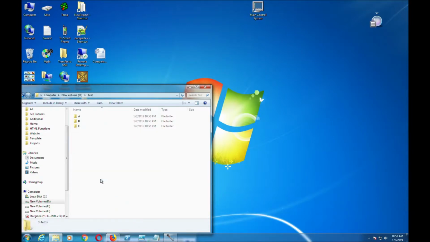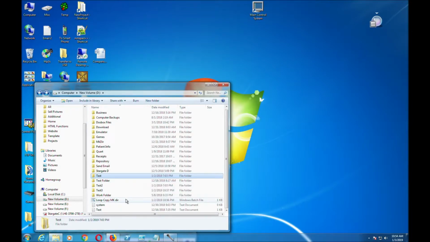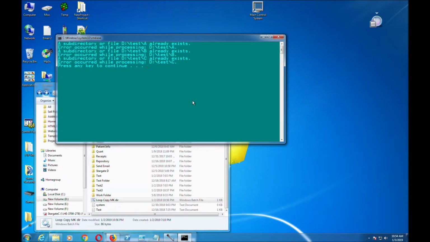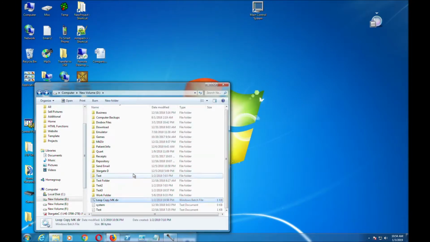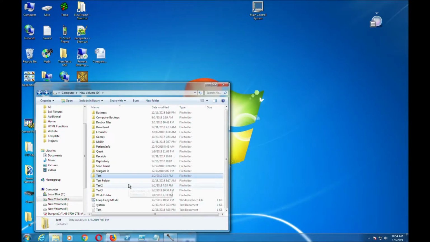So let's say test 1, it's empty. There is not anything in there. So I'm going to run the program. Let's go back to test. And now it has documents. I made a documents folder for each subdirectory in the test folder, which you see right there.